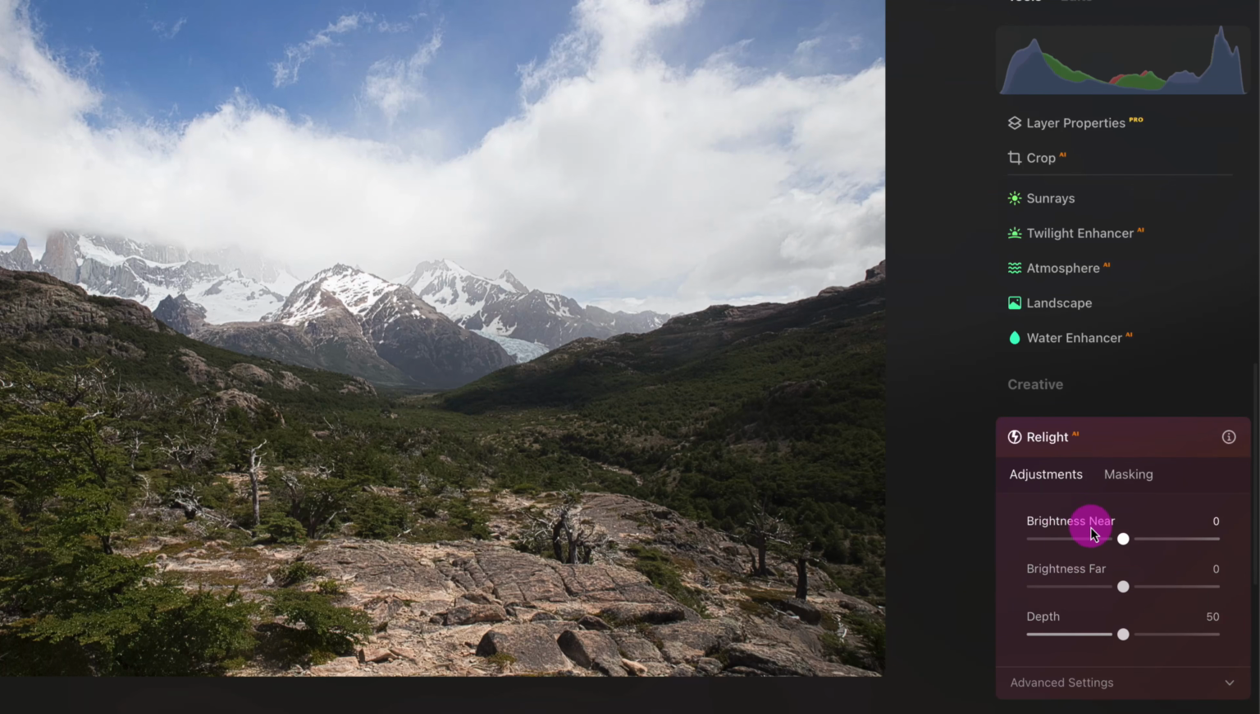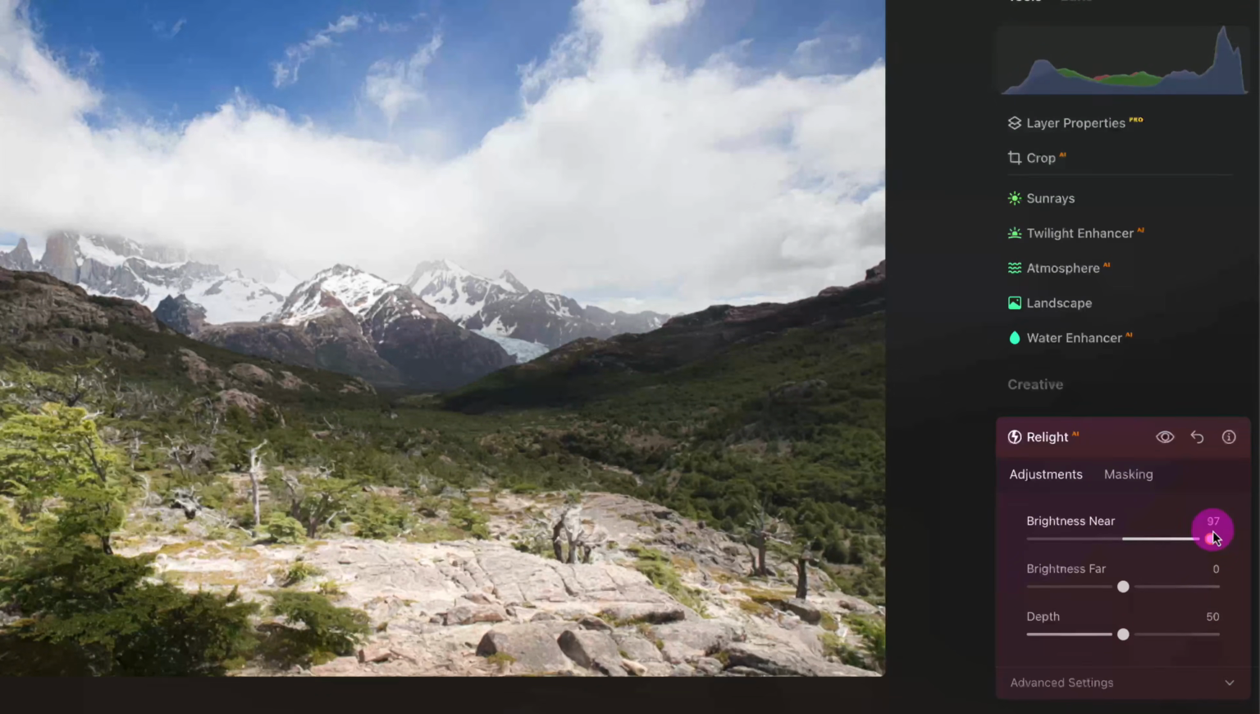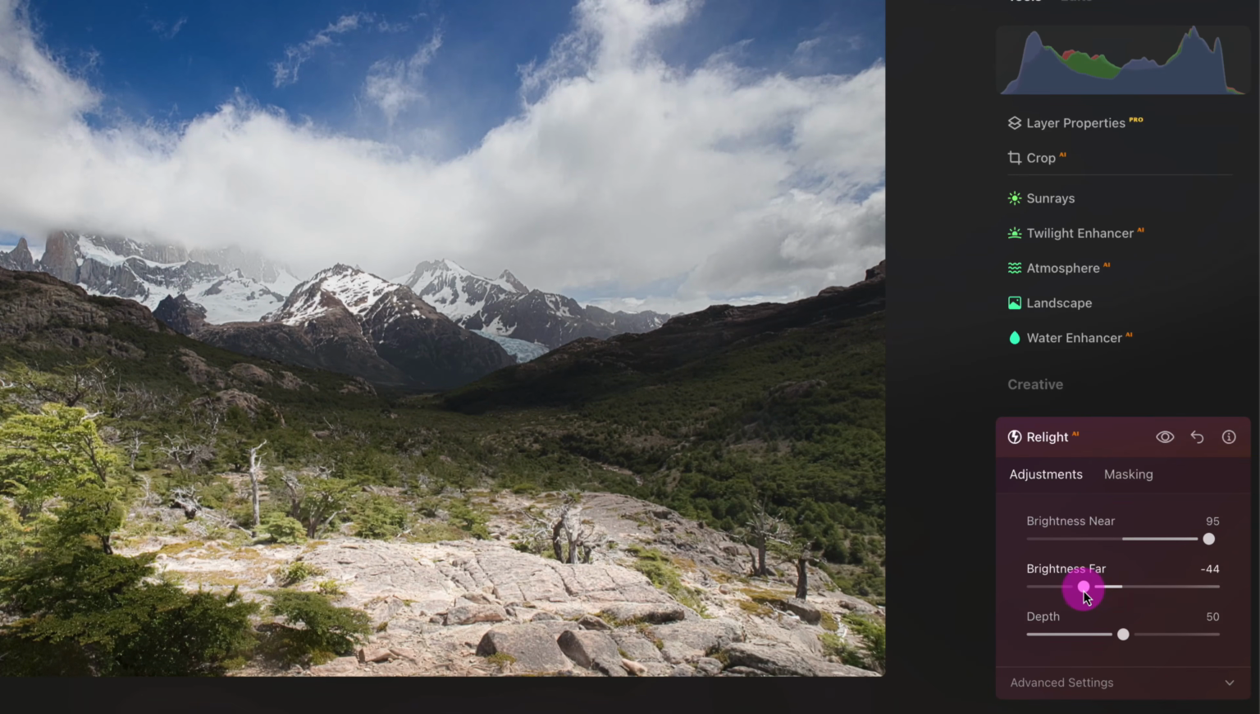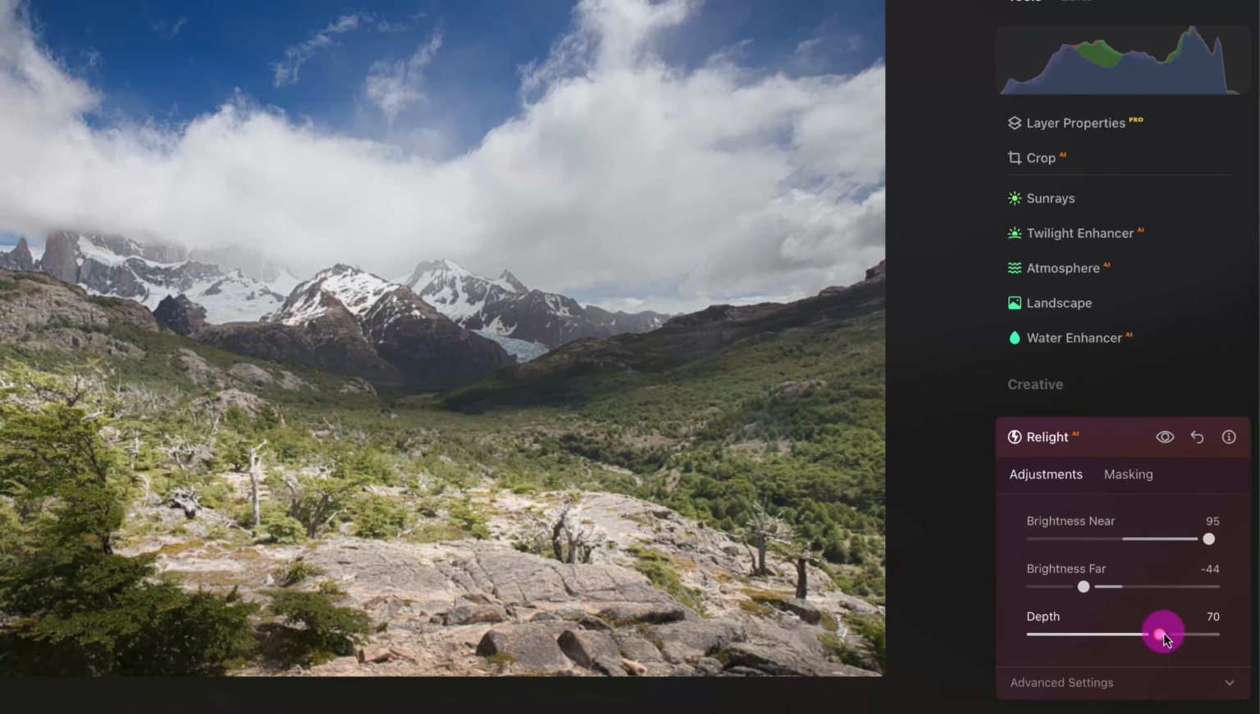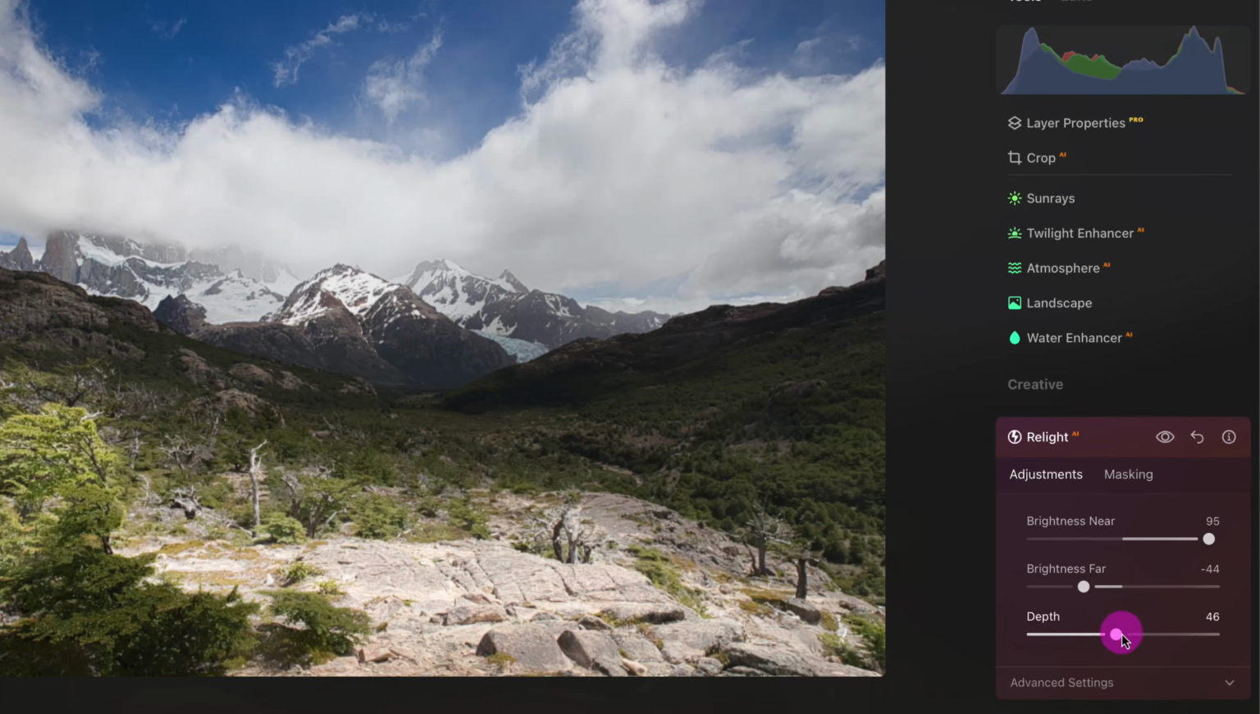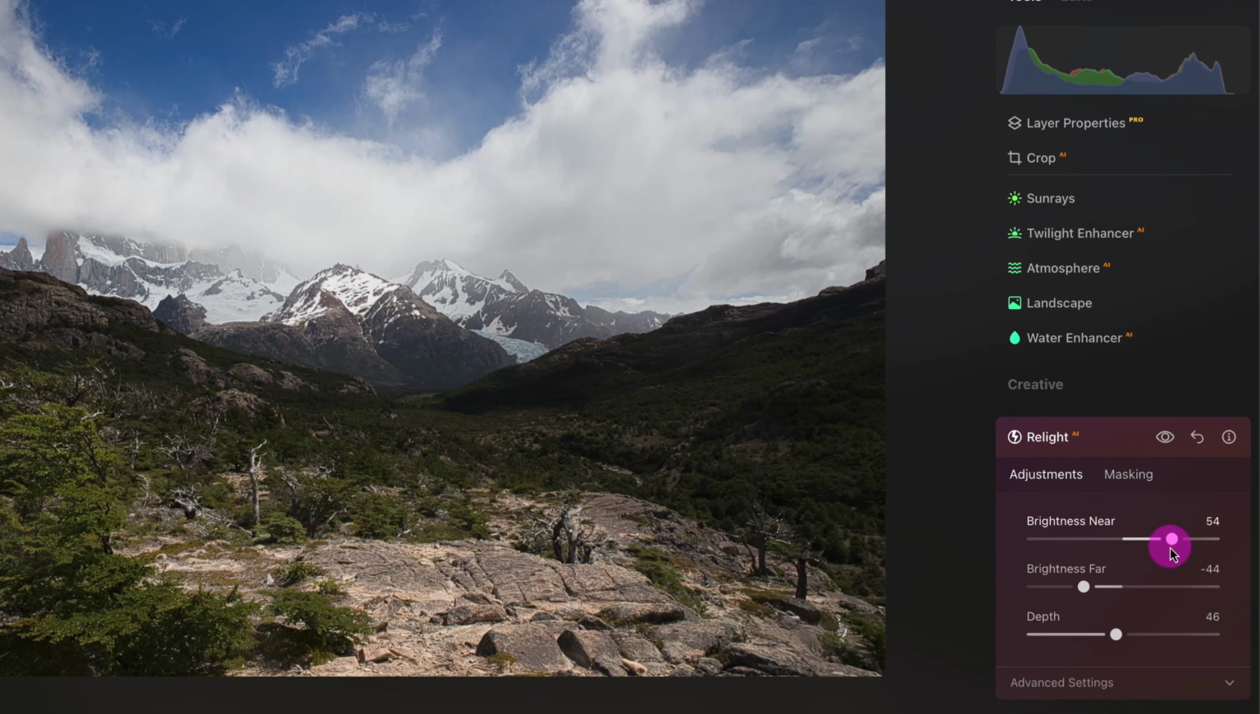Now we have this brightness near, which affects this part, and the brightness far, which affects this part. So I can adjust the brightness near and make it a little bit brighter if I want, and the brightness far, make it a little bit darker. And then I can also adjust the depth just like that. You've got to be careful that you don't go overboard, but I'm just showing you and over exaggerating these sliders to give you a better example.